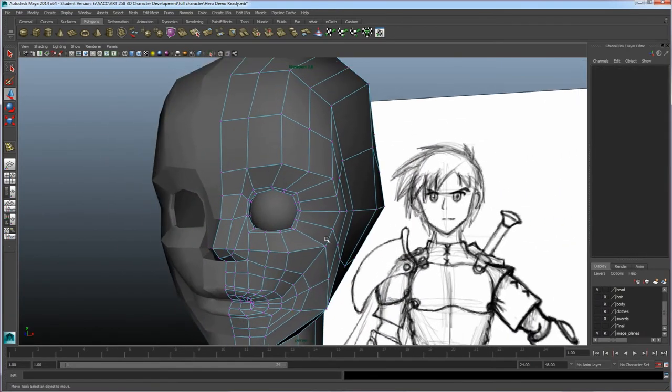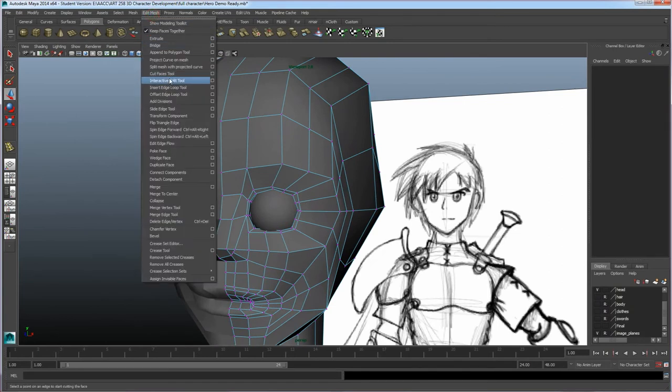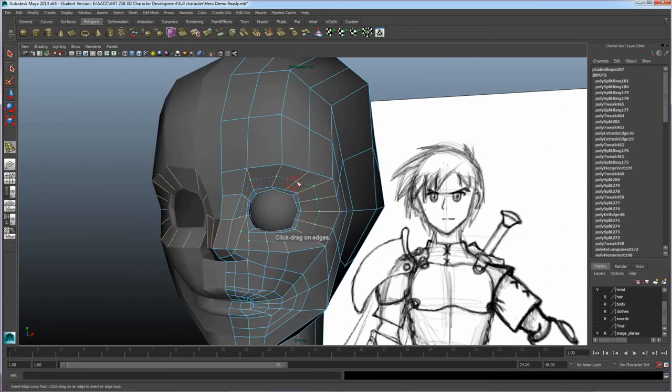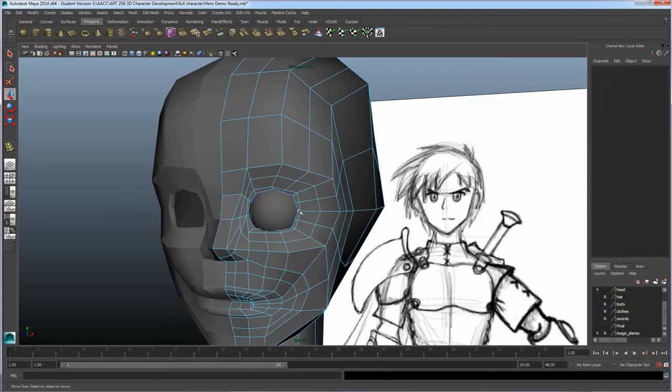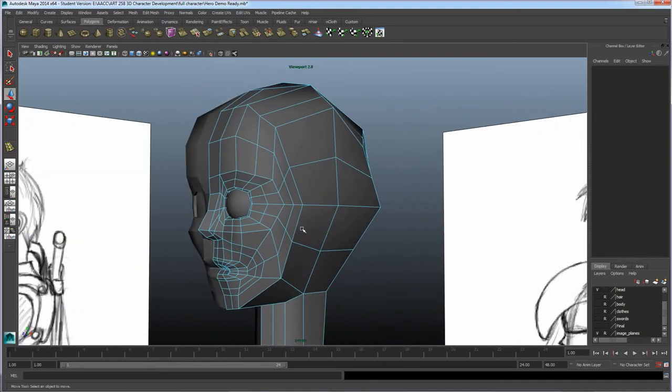So next up, we need some more rings around the eyes. So edit mesh, insert edge loop. We're going to put at least one in here. We could possibly put, I guess, maybe two. I guess I'll put one for now. Let's see what that looks like. So one should work. All right.